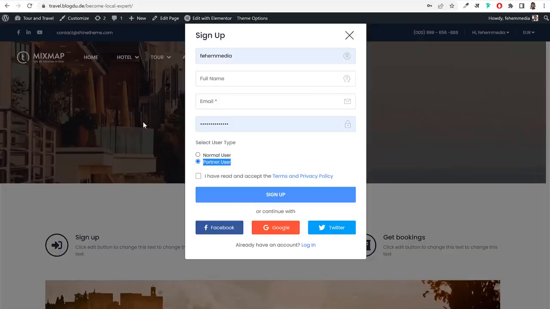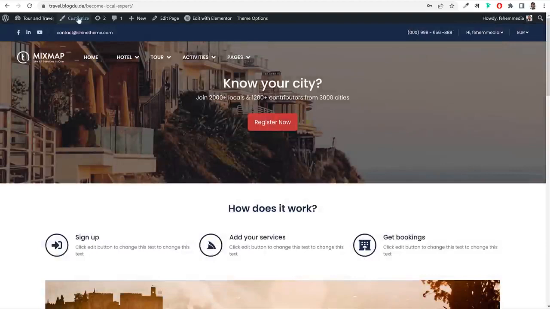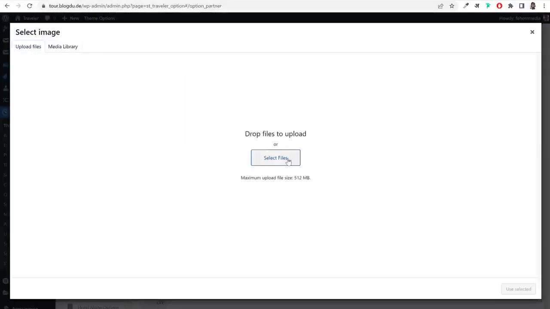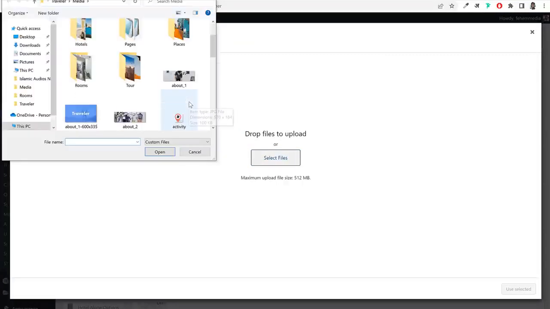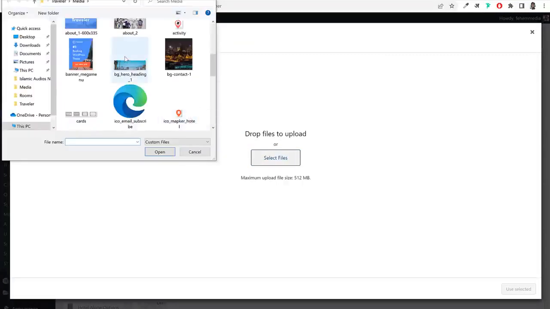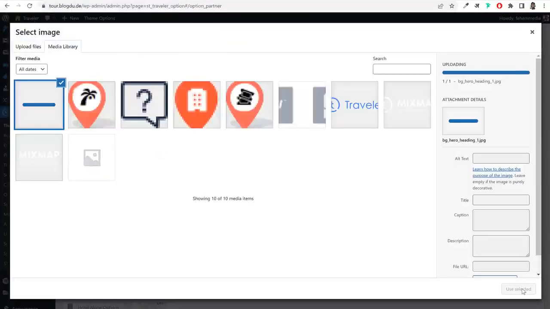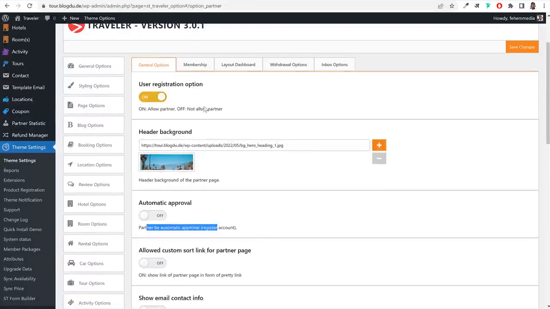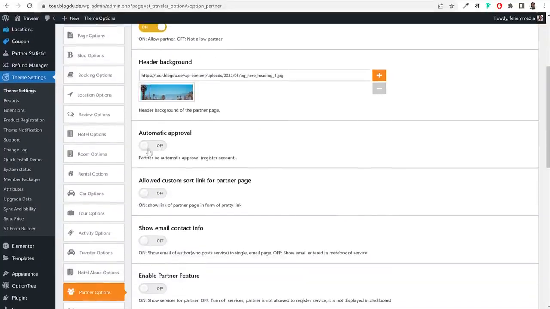Now header background. Maybe you can set some image for the header background. So I'll upload some image. Let's upload some image for the header background. Maybe let's select this image. Click on use selected. Automatic approval. Whenever somebody applies for a partnership, do you want to approve their account automatically, or do you want to review that? If you want to make it automatic, you can do it. You can make it on.